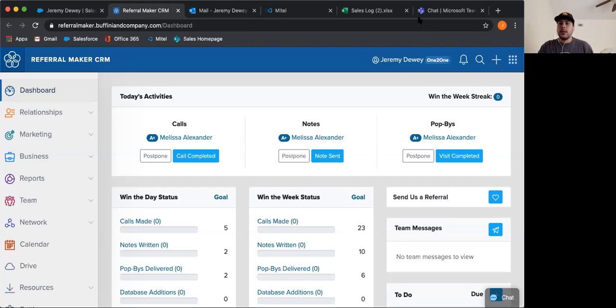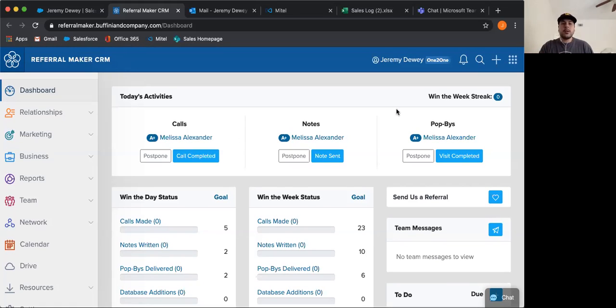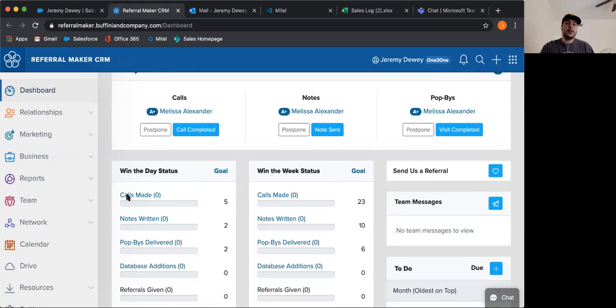But to start here, this is what you see right when you log in to your Referral Maker. It goes to your dashboard. It's basically your home page, where everything populates. A good tip for every agent is to have this dashboard pop up when you click on Internet Explorer or Google Chrome. Anytime you go to the internet on your computer, it's a smart thing to have this CRM page as your home page, so it's the first thing you see.